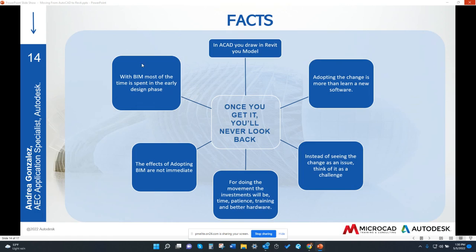With BIM, most of the time is spent in the early design phase. This is different than in AutoCAD. And while this happens, the amount of time generating the construction documents is reduced. Adopting the change is more than learning a new software. It involves adopting BIM and changing the way you work on your projects.